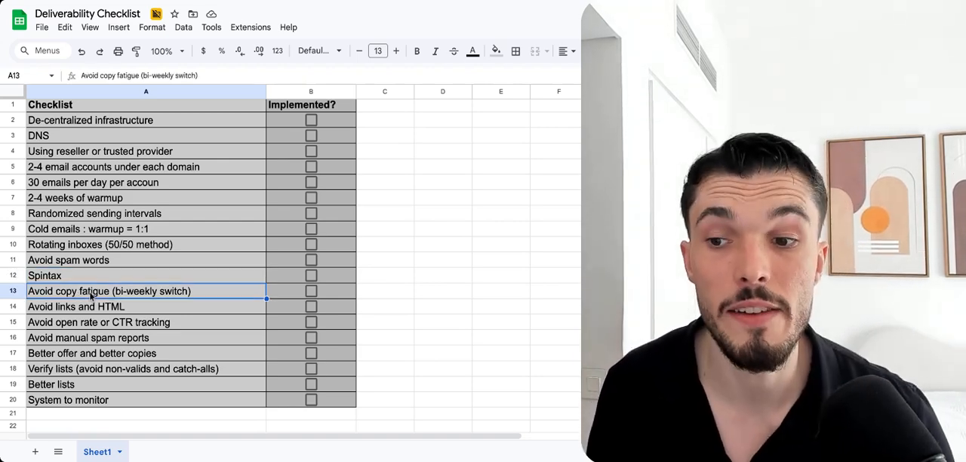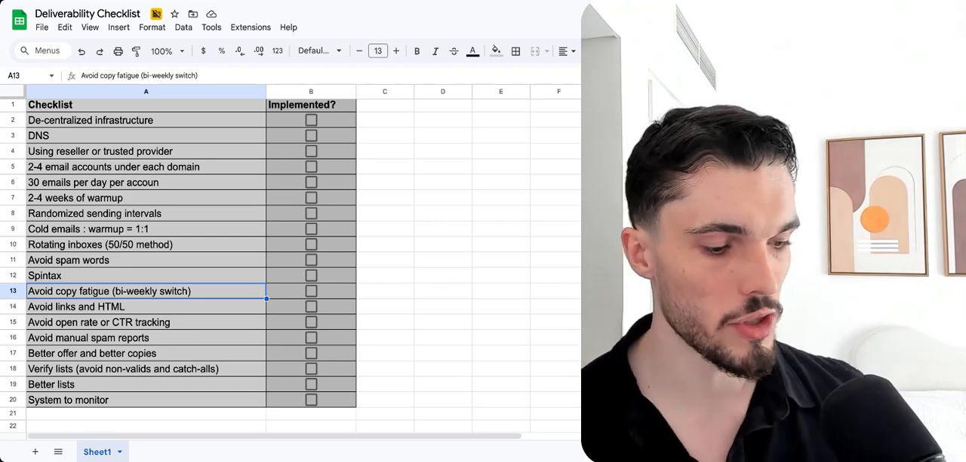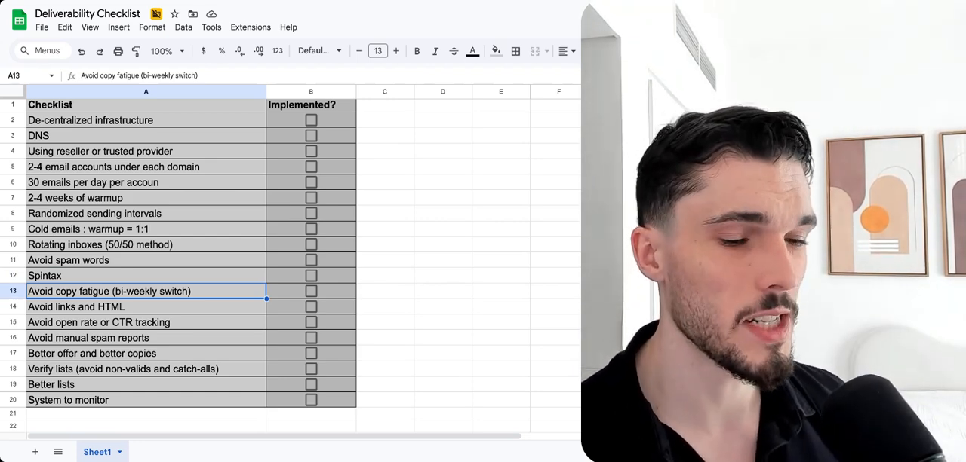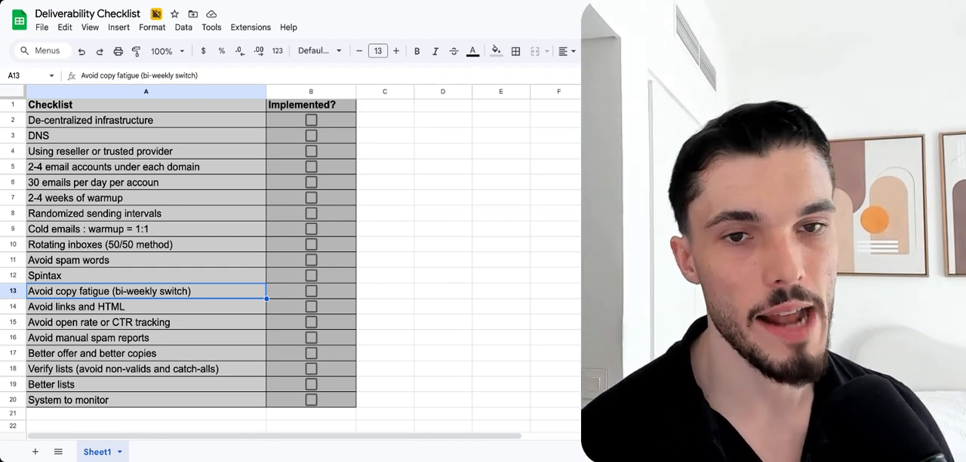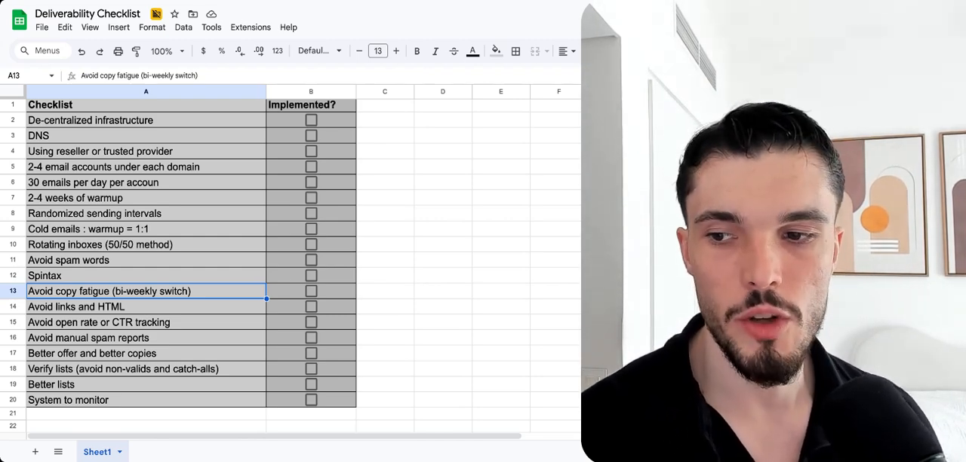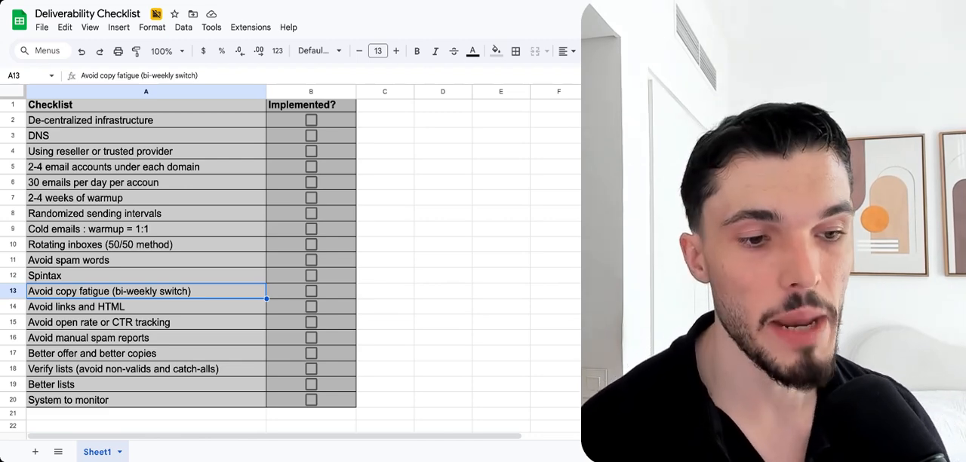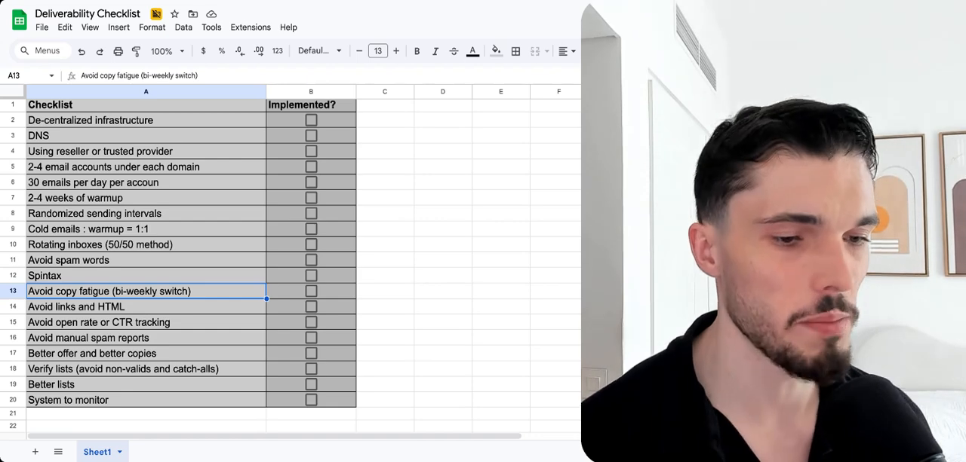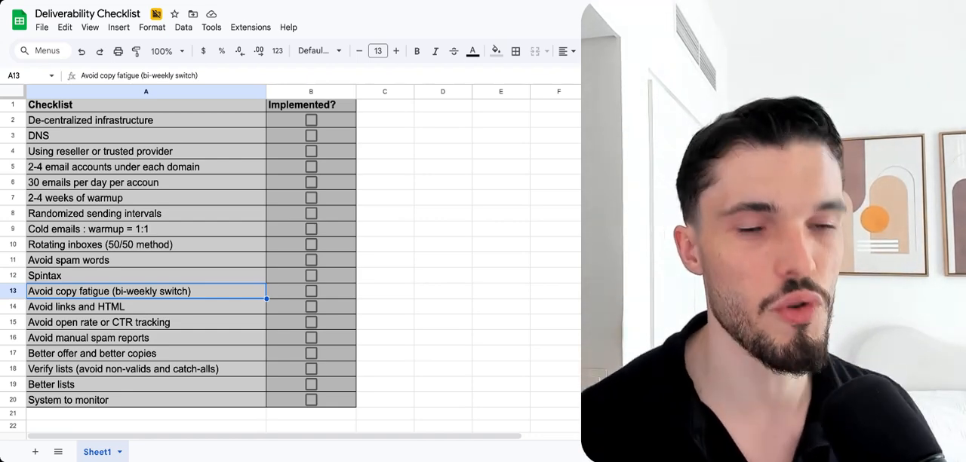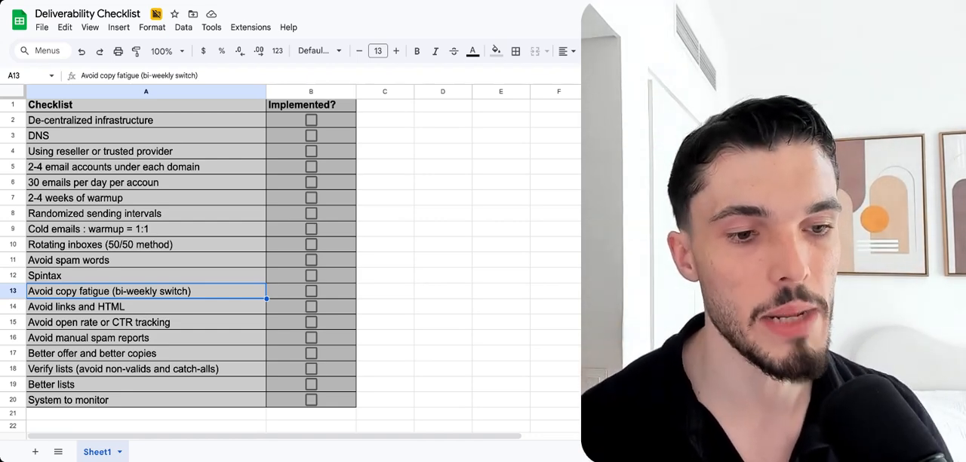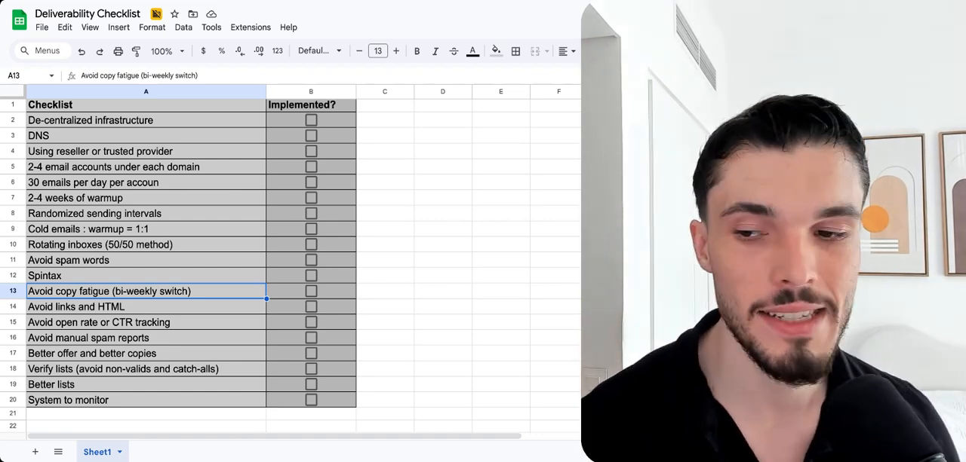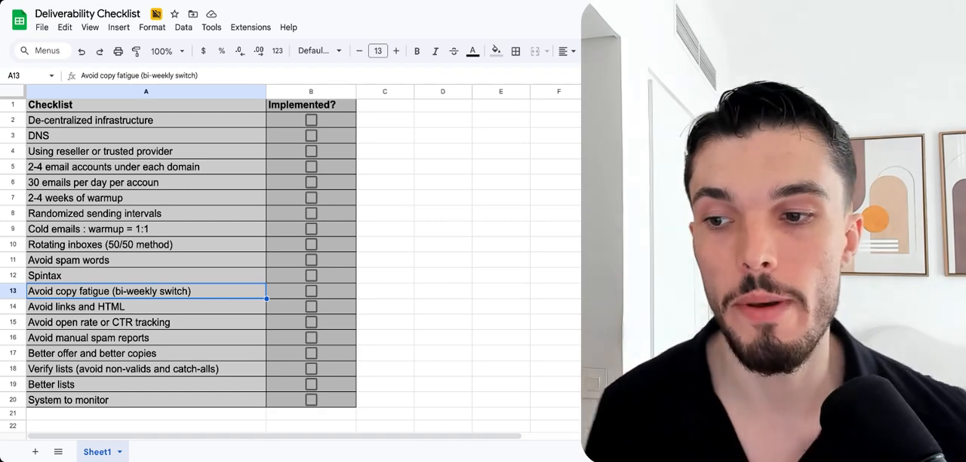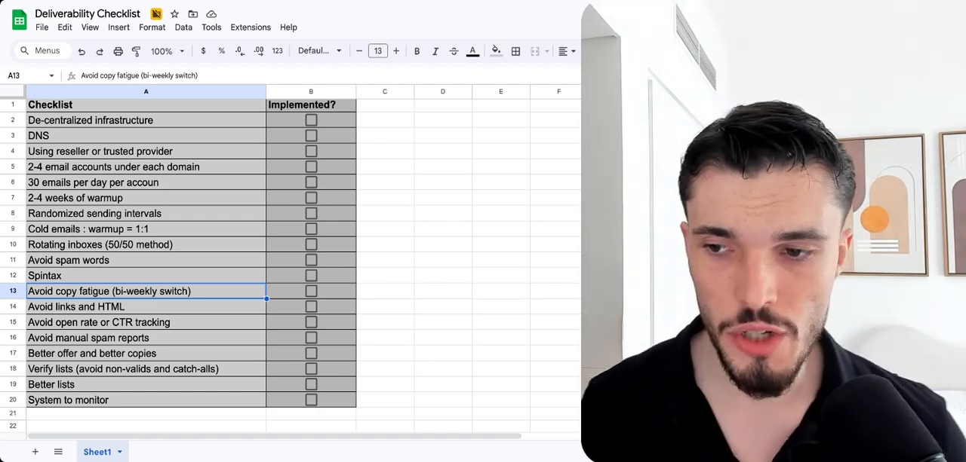So what happens is that even when you have spin tags, the email servers can start to see patterns that you're sending very similar emails very frequently, and it says that you're probably a spammer. So what you want to do is, on a bi-weekly basis, you want to switch up your copies. You don't have to switch up the offer or anything, but just switch up the structure, make it look different, make it look like it's completely new copies, add another layer of spin tags, and then that is going to help you avoid copy fatigue on the domain level.